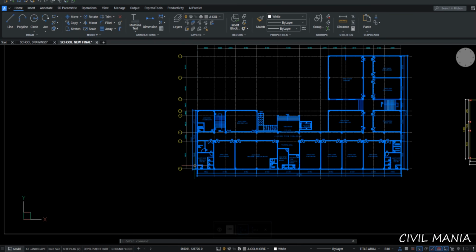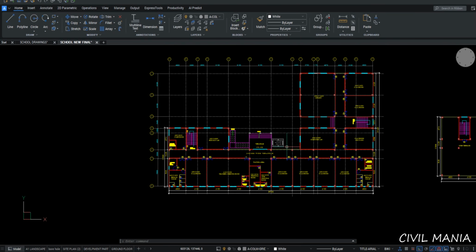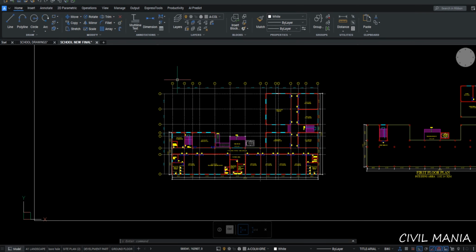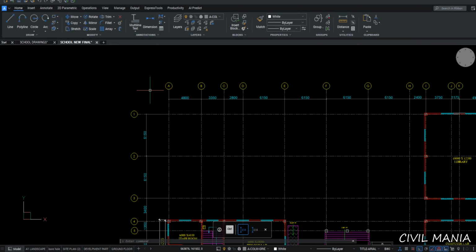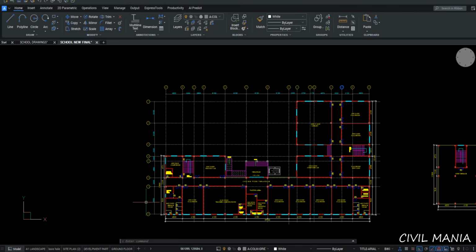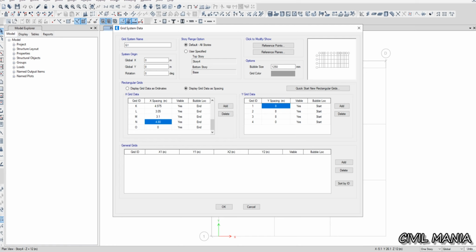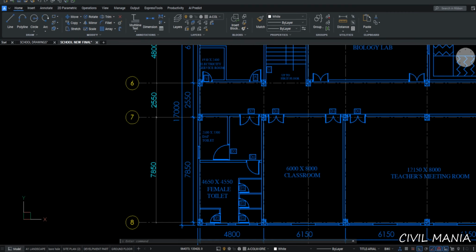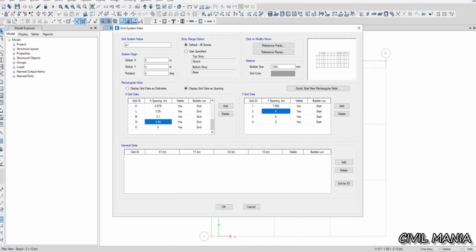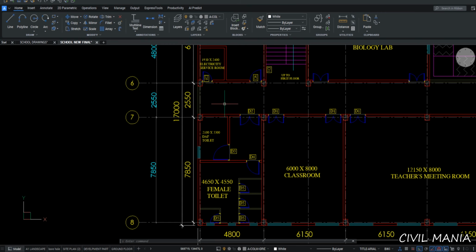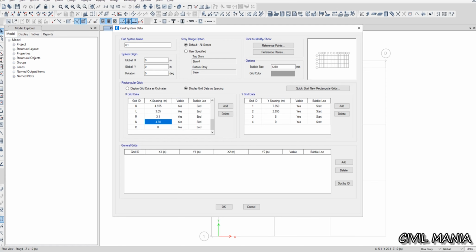So let me go here. Always remember that the grid line starts from the left hand side for the horizontal ones, and for the vertical ones it will start from the bottom. So first one is 7.850, the next one is 2.550, the next one is 4.8, the next one is 4.8.